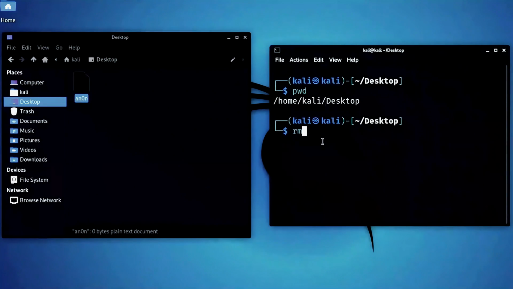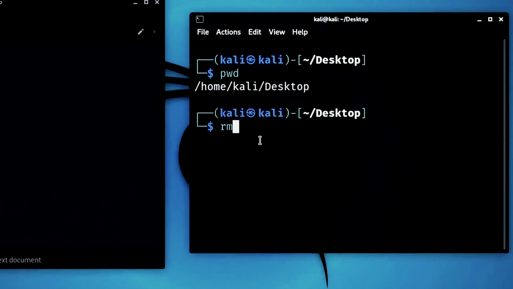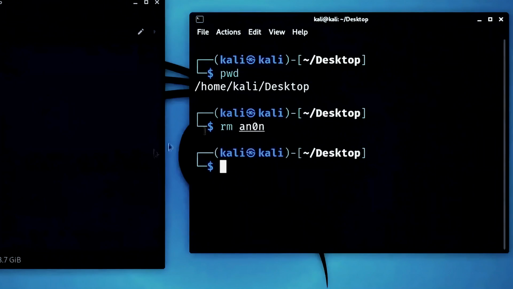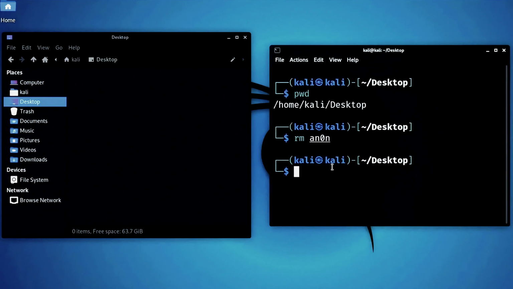Rm stands for remove, and as the name suggests, it can remove a file in our current working directory. To use it, just type in rm followed by a space, and insert the name of the file you want to remove. And upon hitting enter, you can see that the file we had on the desktop folder is now gone.